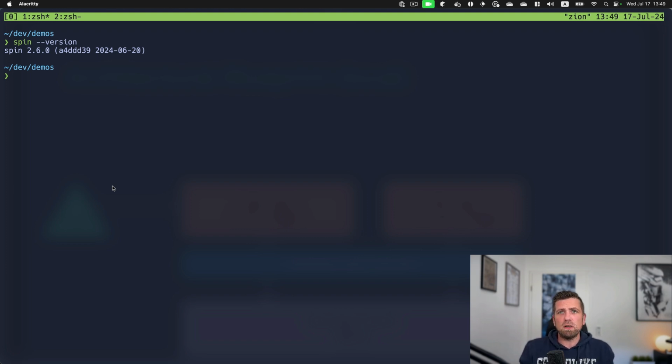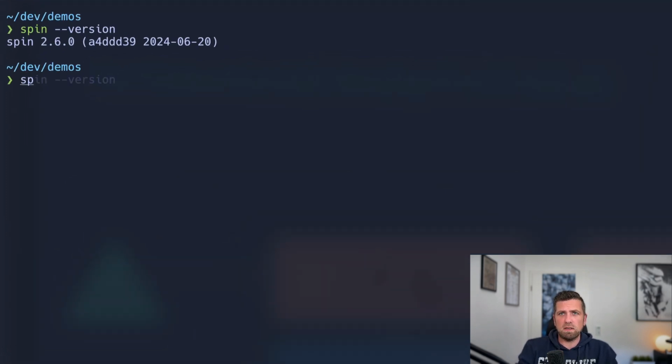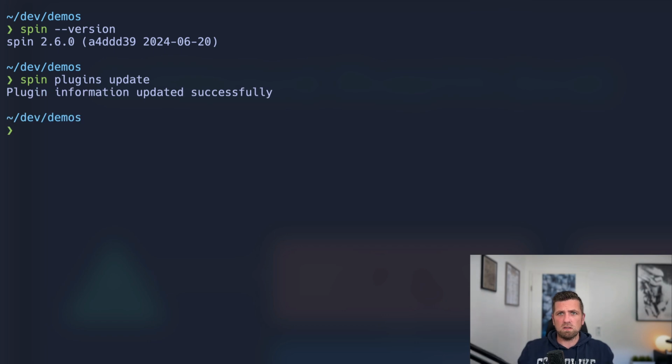As you may already know, you can install new plugins from within the Spin CLI using the commands available at Spin Plugins. In order to get access to latest and greatest plugins, you have to do a spin plugins update first. So this one goes to a central location on GitHub and checks for latest and greatest plugins.